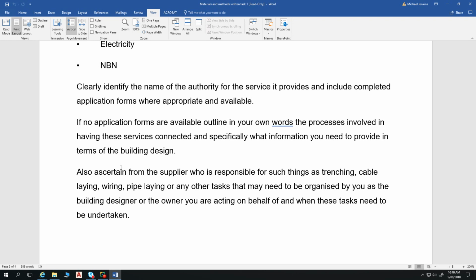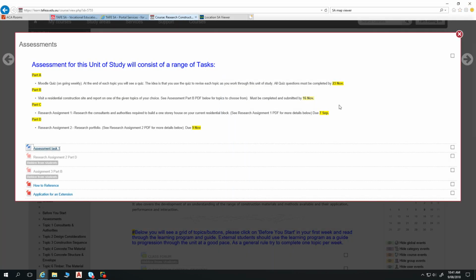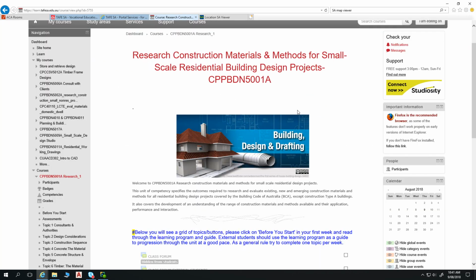So speak to this as much as you can about who is responsible for what, and from where. So that's the first assignment. It's a bit of research, a bit of looking into things, but the actual production of that assignment should not take too long. I think it's due on the 7th of September, so one month from now. But get cracking on that straight away. That's part of what we're covering in our lecture today.